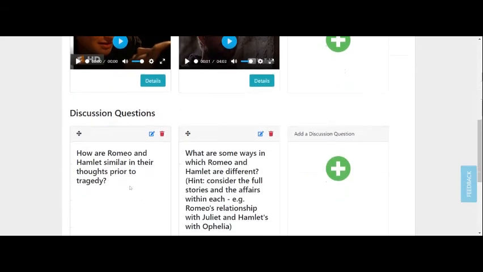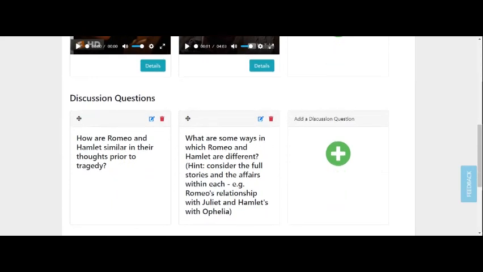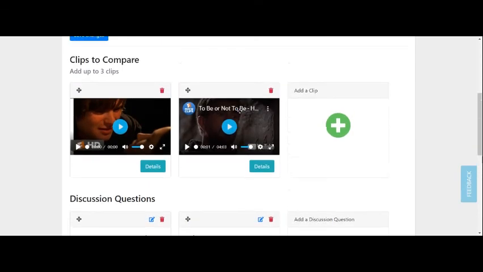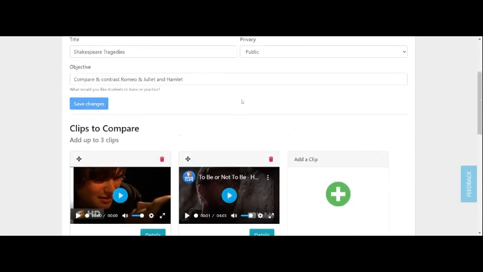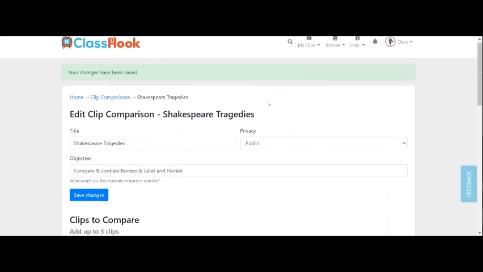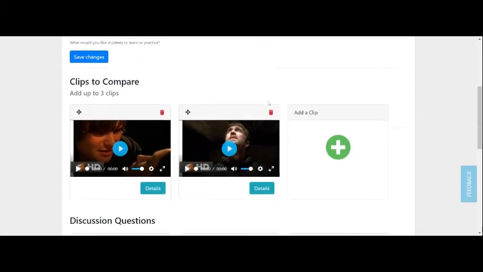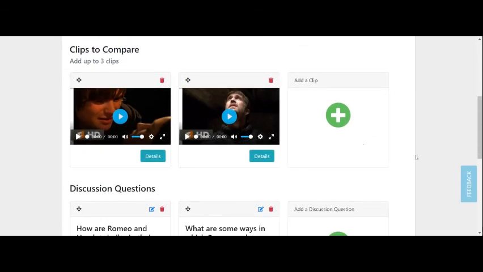The first one is, how are Romeo and Hamlet similar in their thoughts prior to tragedy? And what are some ways in which Romeo and Hamlet are different? Hint, consider the full stories and the affairs within each. For example, Romeo's relationship with Juliet and Hamlet's with Ophelia. Once you are done, you can save the changes, and then these are ready to bring to your class live discussion.